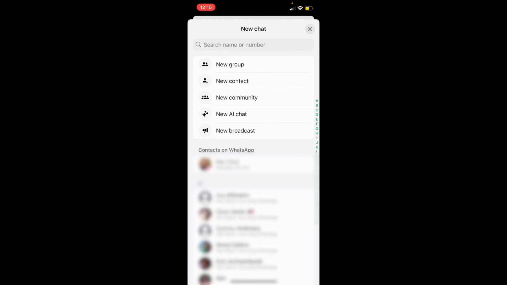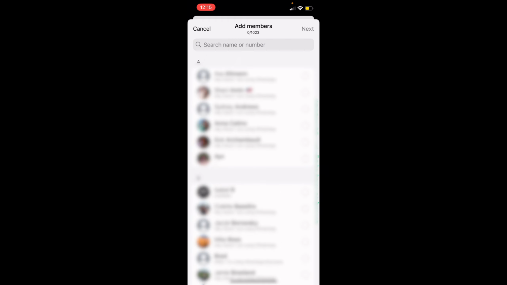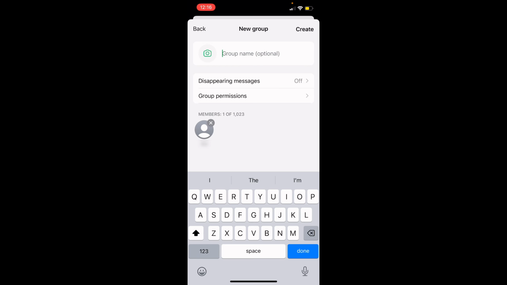Then select New Group. From here, add the contacts you want to include, set a group name, and then click Create in the top right corner. This will create your group chat. Group chats are great for sharing announcements, updates, and coordinating activities.